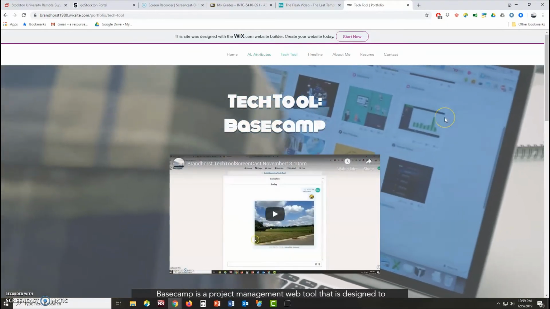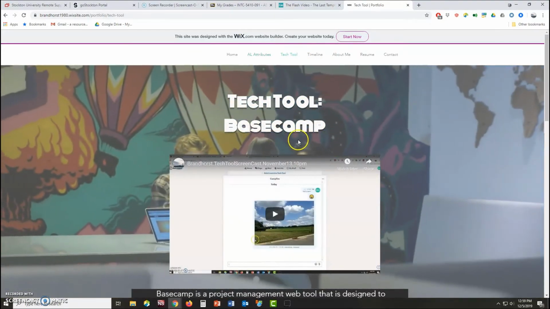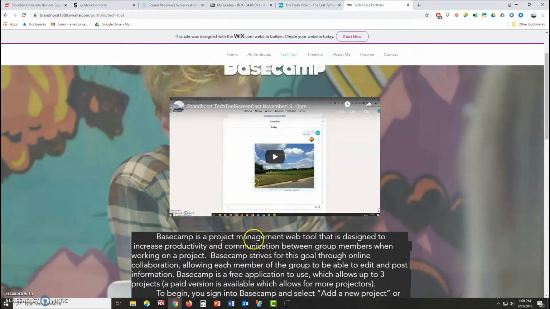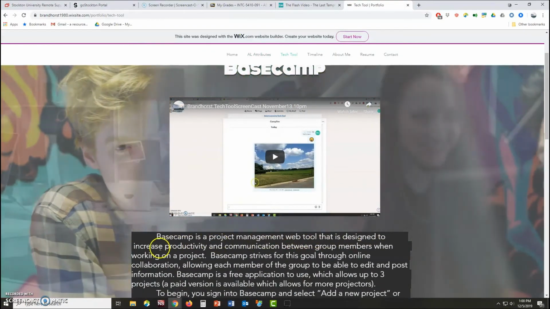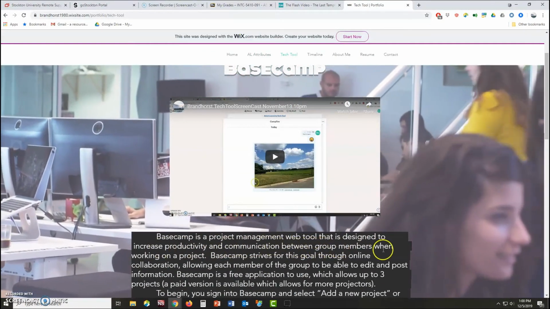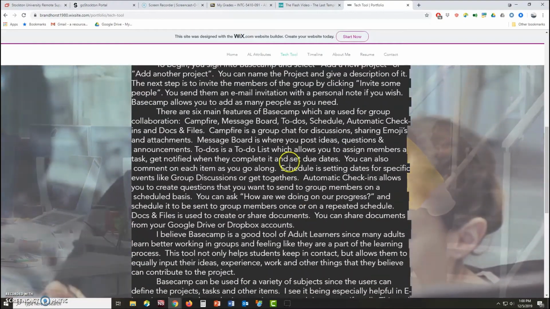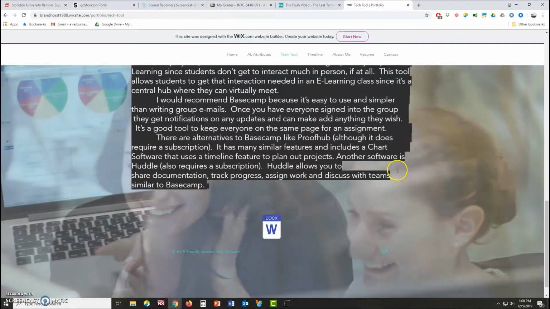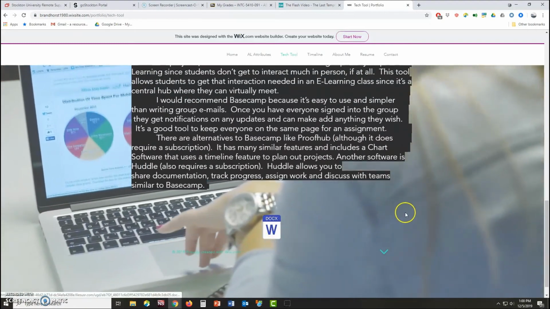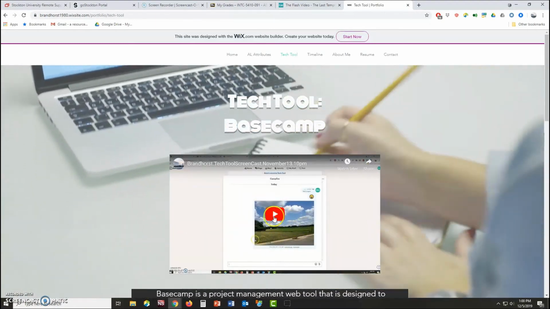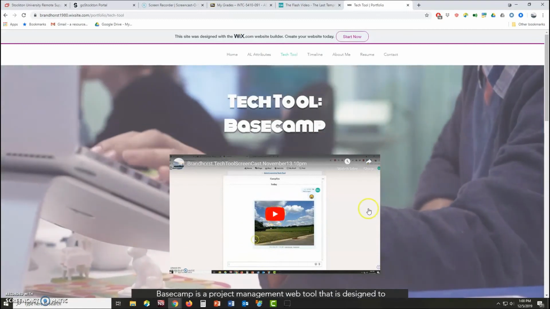This page is dedicated to my tech tool assignment, which I did Basecamp. Basecamp is a project management web tool that is designed to increase productivity and communication between group members when working on a project. You can scroll through and read the rest of this here, or you can download it, and up here view the screencast presentation of Basecamp.